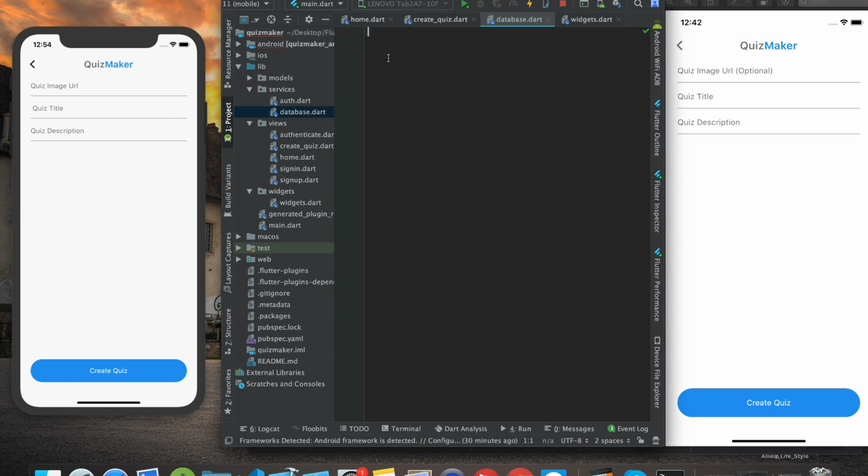Okay, inside this database, I'm going to say import material.dart. Actually, we don't need material.dart. What am I doing? Okay, so we will create similarly how we create it for both. So we'll say class, and this is going to be DatabaseService, and this is not going to have any arguments.